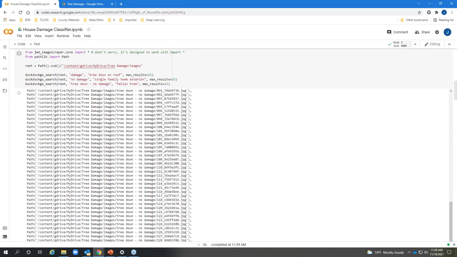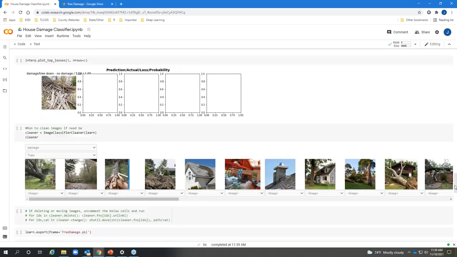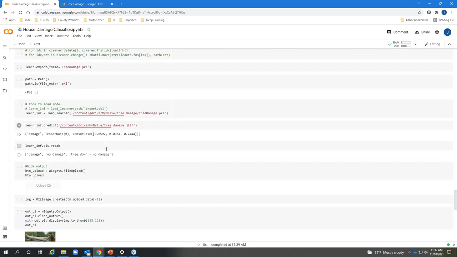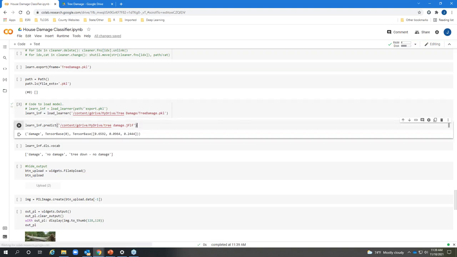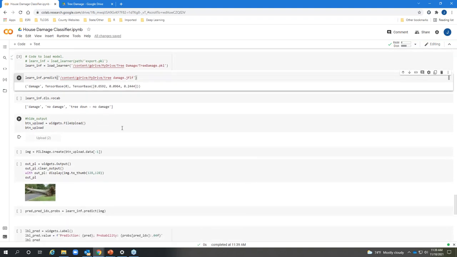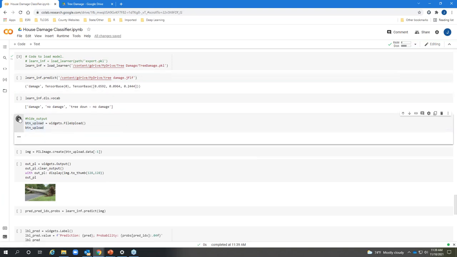Okay, now I'm going to run down and load my pickle file. Okay, so now I have a file on my Google Drive for tree damage that I can run. I loaded the pickle. However, I'm not going to run that at the moment. I'll use the widget capability in FastAI to show you what you can do. So I've loaded the pickle. Say I want to upload an image to classify. Using that widget, I can upload this example.